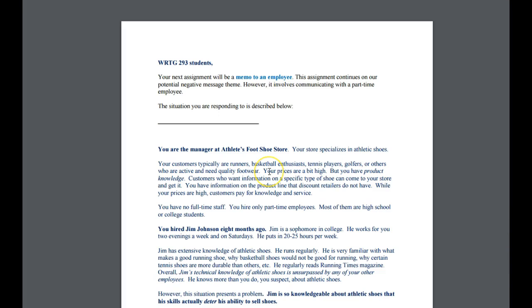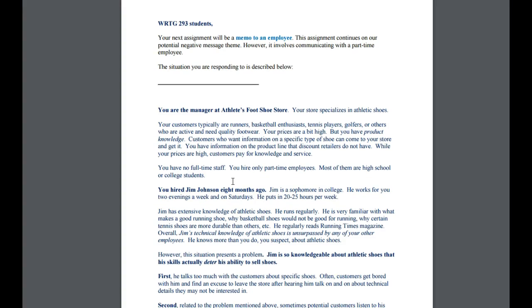You're writing the memo to an employee of yours. You're the manager of an Athlete's Foot shoe store. Typically, in a real life situation, you would probably discuss this verbally with an employee first. But this is a situation where perhaps it's a little bit further than that, and you just want to put things in writing. So offer some solutions, and the important part is to just set up a meeting with them so you can discuss the situation.